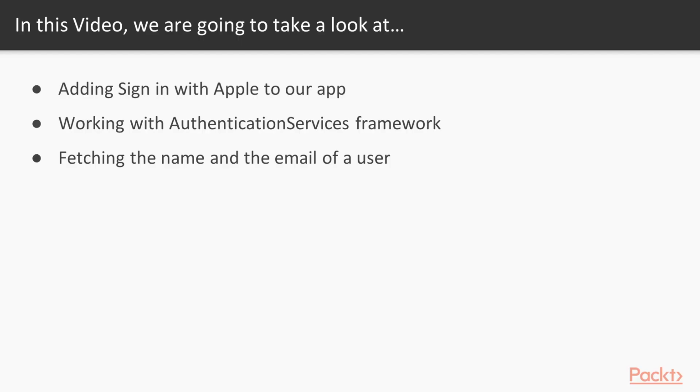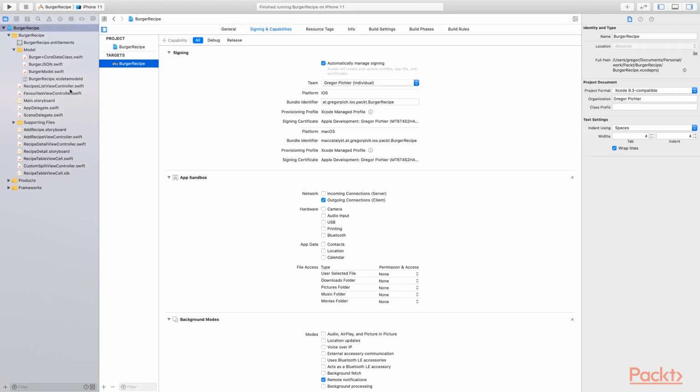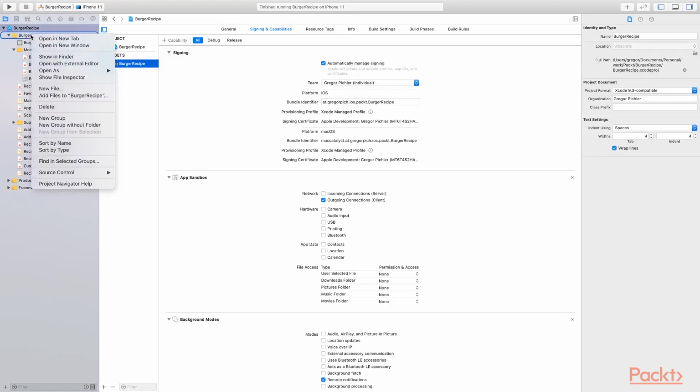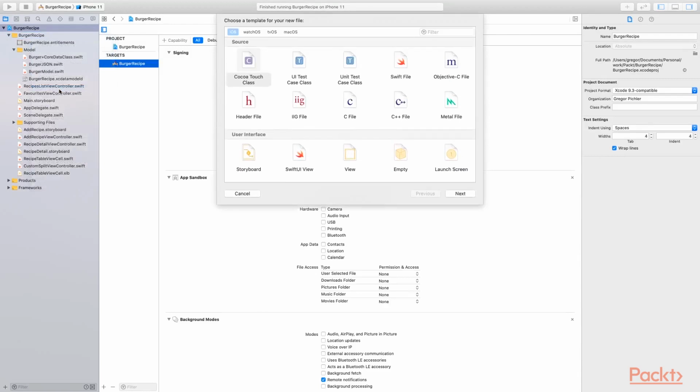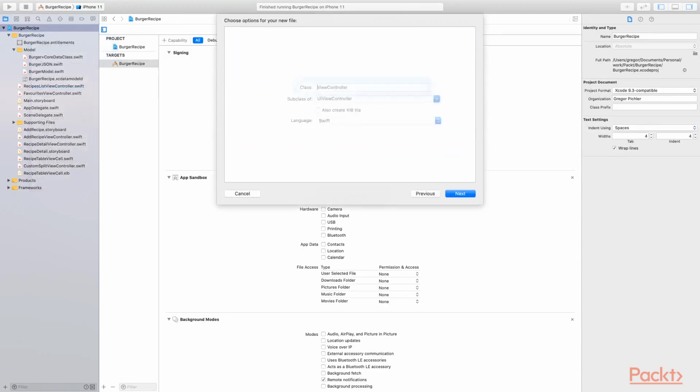In this particular video, we're going to add a new tab to our app called Account, where the user is able to sign in with Apple to our app. We will also work with the Authentication Services framework and make use of specific UI elements and delegate methods, and we will also see how we can fetch the name and the email of a user. Let's start with creating the view controller first. So make a right click on the project and say New File. We can select the Cocoa Touch class and we will call it Account View Controller.